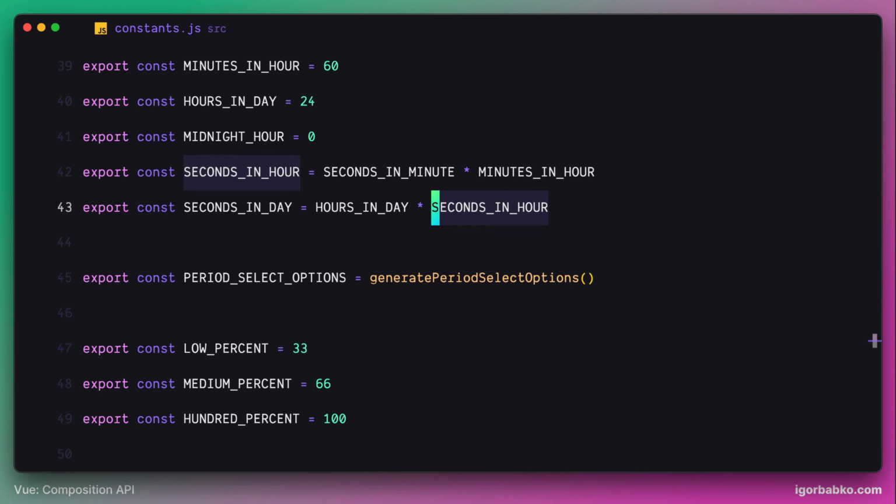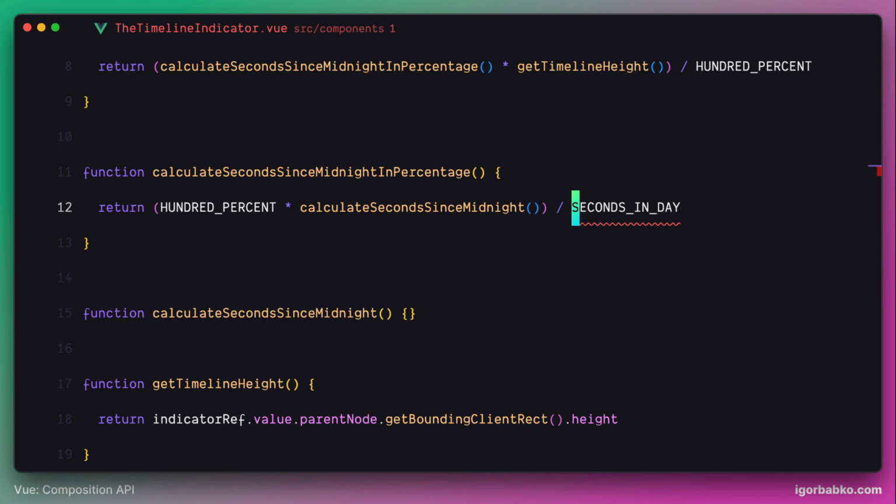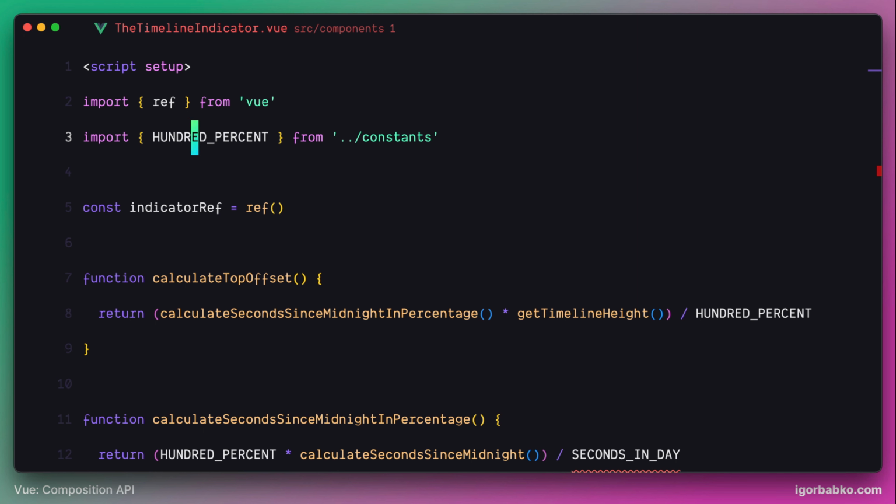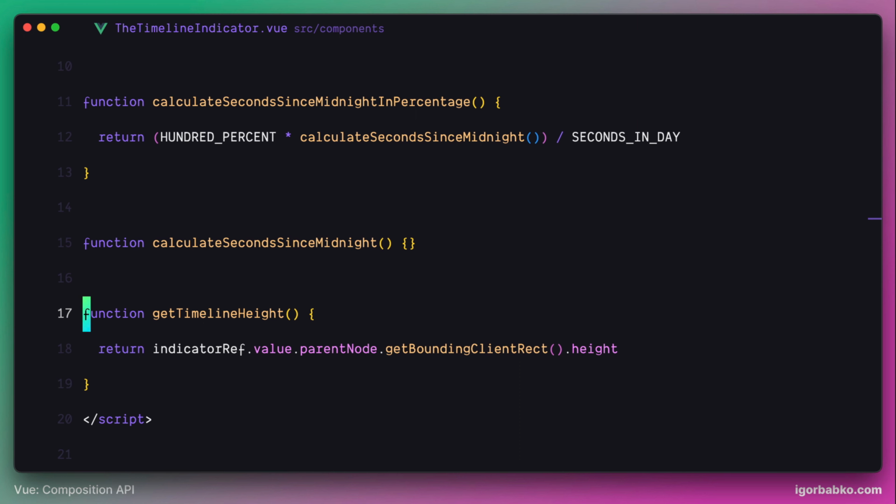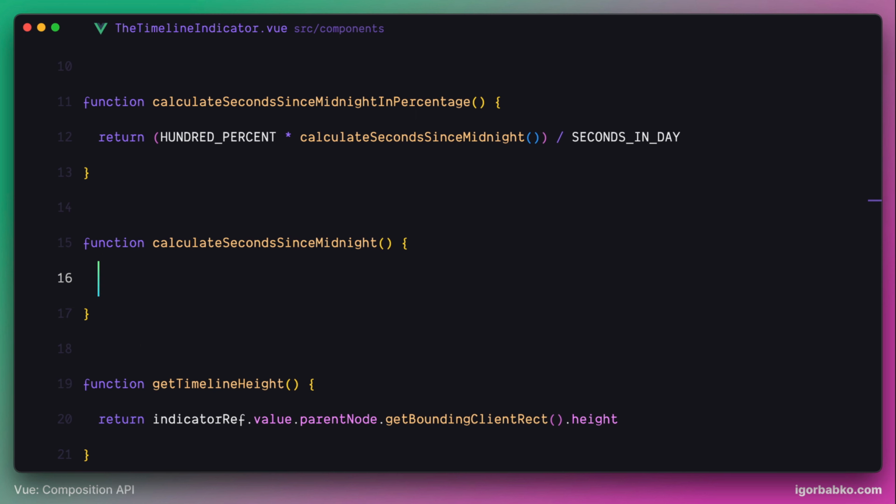So now that we have defined this constant, let's go back to our dTimeline indicator component and write an import statement, or actually add the seconds in a day constant to the existing import statement like this. So moving on, let's switch over to define the calculate seconds since midnight function. Right here the first thing we're going to do is get the current date like this.